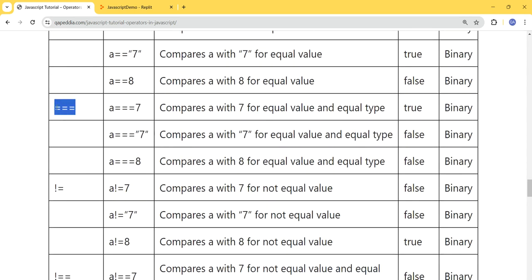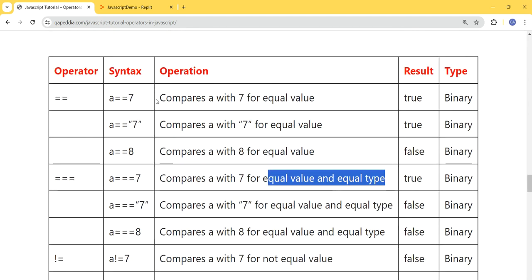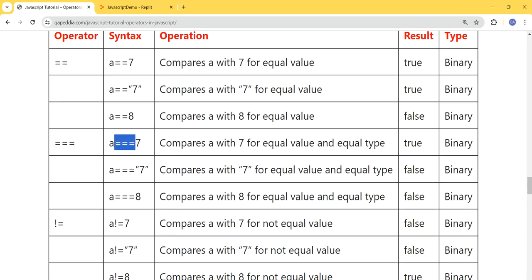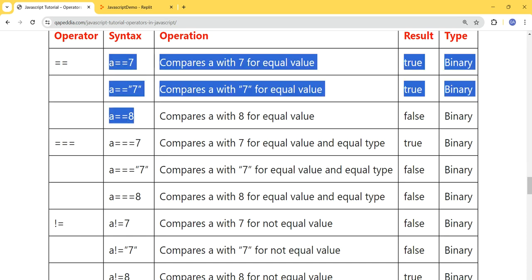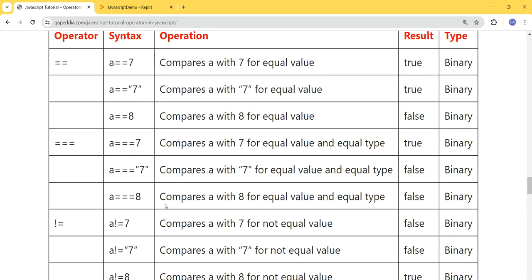Now what is triple equal to? Triple equal to is an operator which will compare equal value and equal type. So if we are writing here A triple equal to 7, that means we are comparing A with 7 for equal value and equal type. So it should be the same data type. For double equal to it is just comparing the value, but in triple equal to we are comparing whether the data type is equal or not as well. So let's do one thing, let's write it again same like this and let's see what the result is.